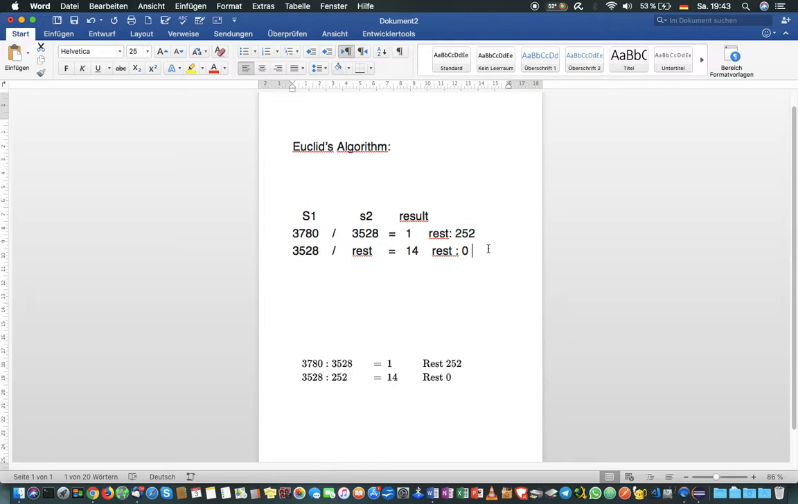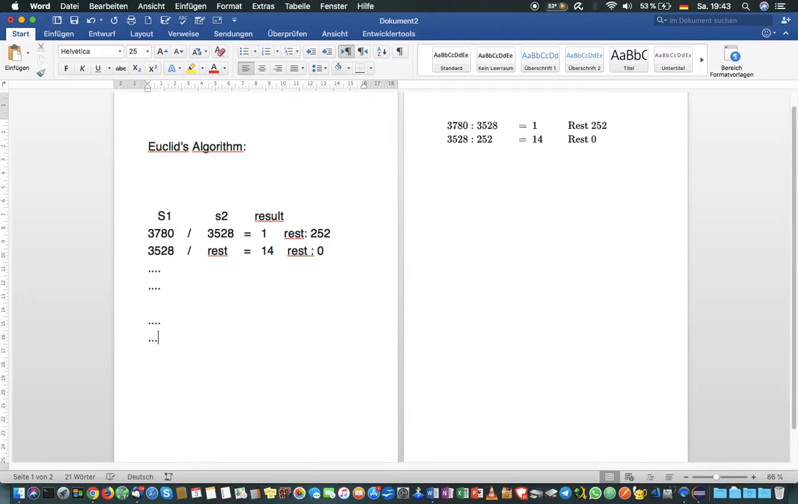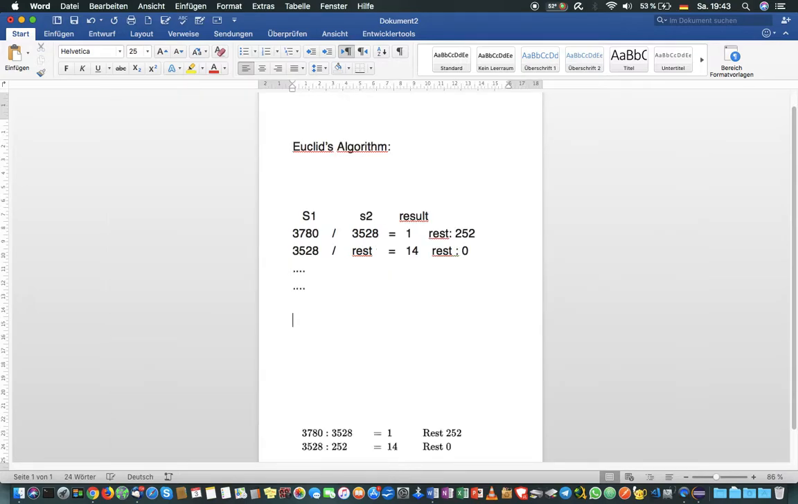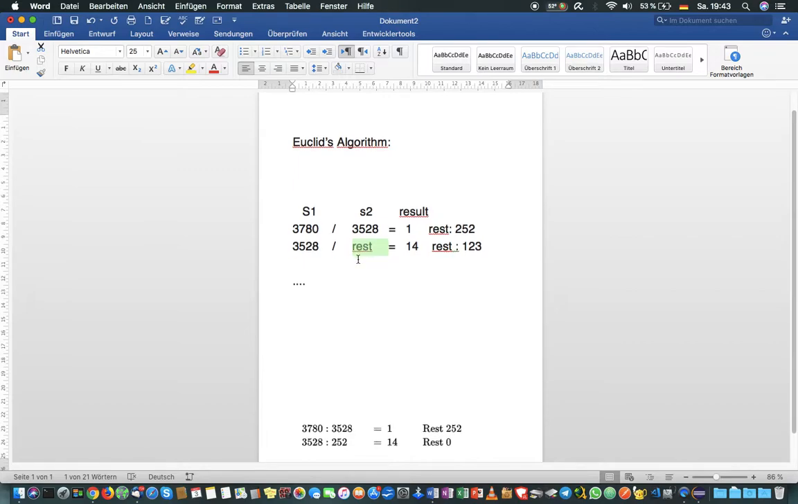With other numbers, you need more steps to do that, a lot more steps, but this is basically the system. If this would be, for instance, 100 whatever, then you would continue this process. You would take S2 another time, then divide it by the rest and so on. So this is basically the system.